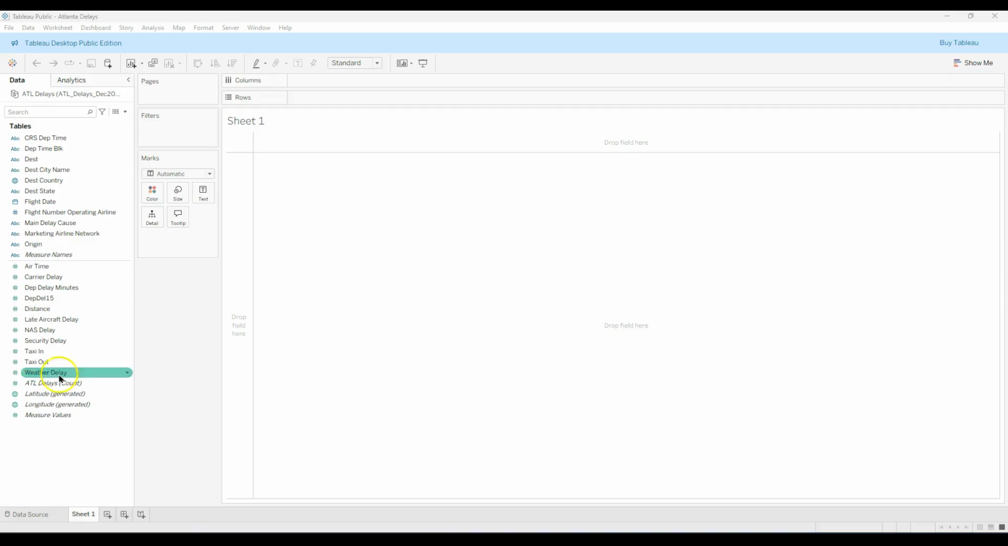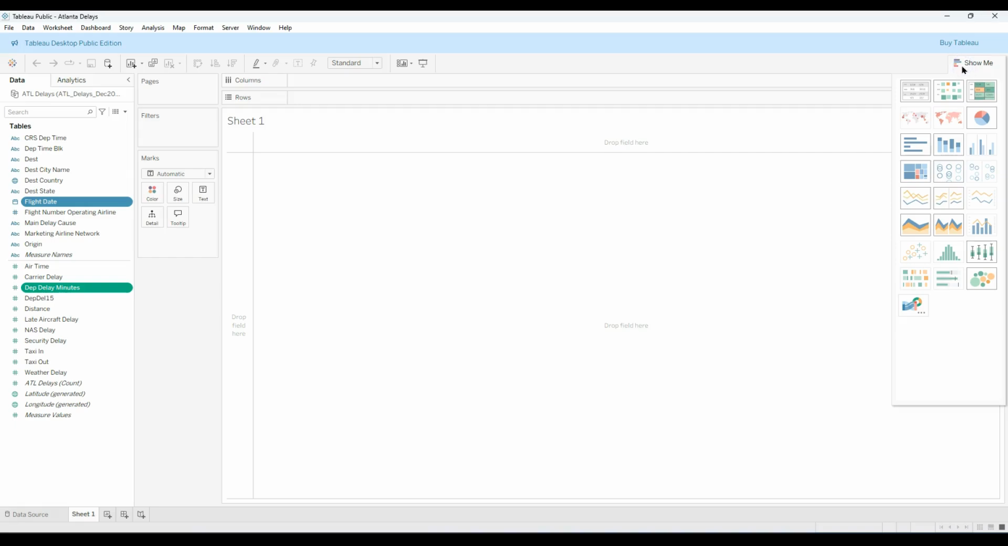I'm going to select departure delay in minutes from my left data pane and also select flight date. Recall that you can select two fields by using Control or Command on your keyboard. Then I'll go over to the Show Me button and expand it, and then let's select the type of chart called Line Continuous. I see it here.